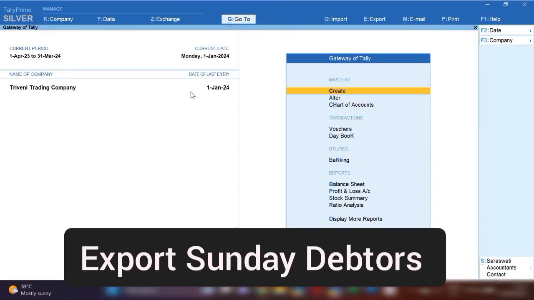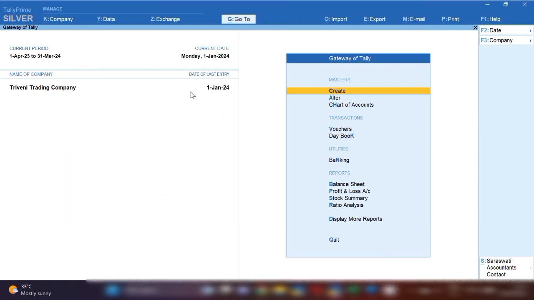Now let me tell you first how and from where you can see your sundry debtors, your buyer list. From Gateway of Tally, first you need to open the balance sheet. You will get all the details in the balance sheet, all your buyers and all your sundry debtors list in the balance sheet.